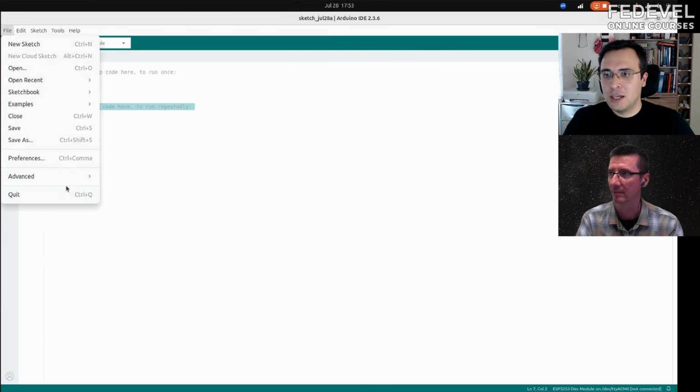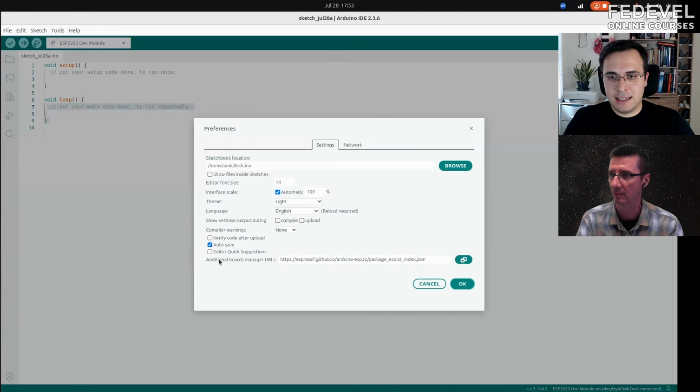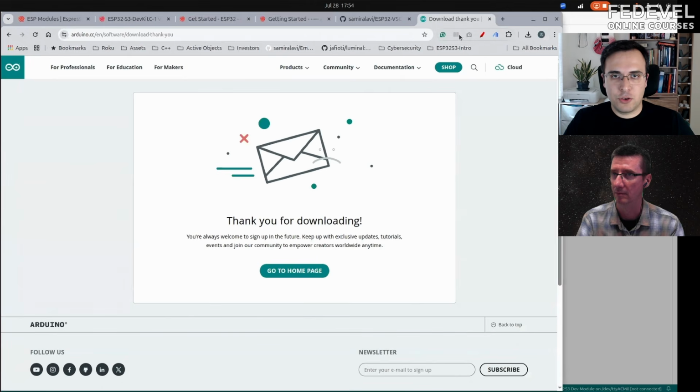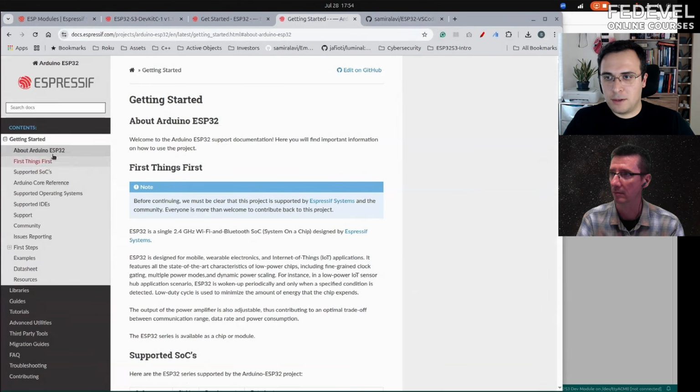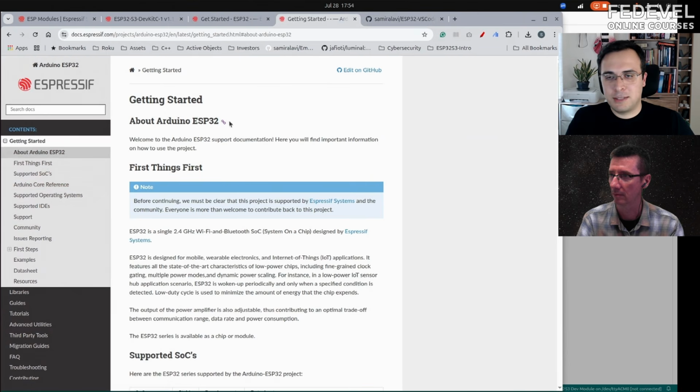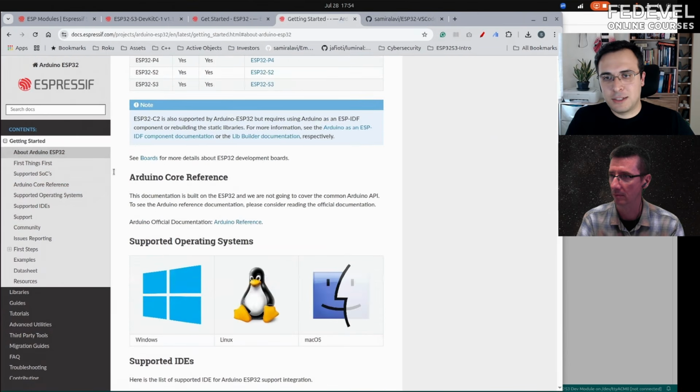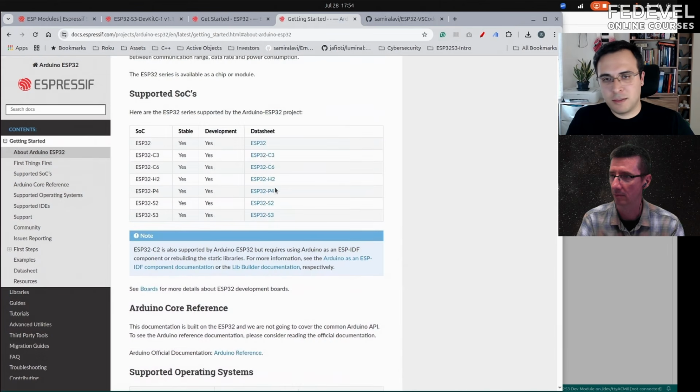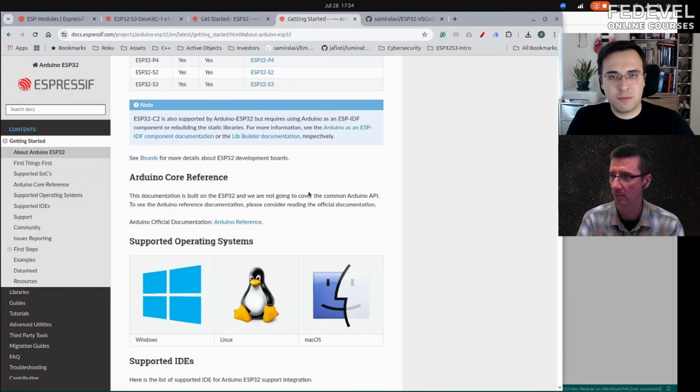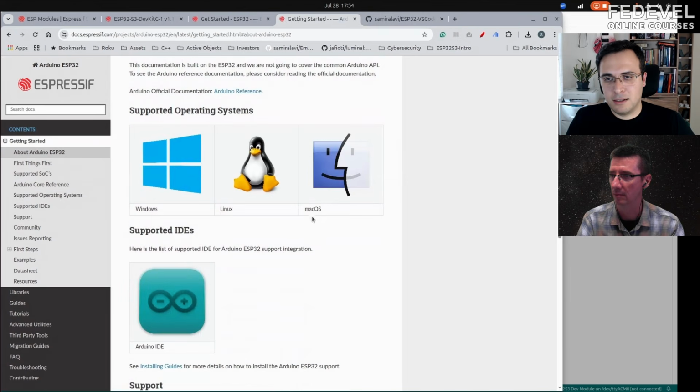So to install the ESP32 SDK on Arduino, we have to go to Preferences, and then there is this section, Additional Boards Manager URL. This is what I have already copied from the Espressif documentation for Arduino. I can even show you how I got it here. It talks about what Arduino ESP32 provides. It tells you which SoCs it supports, but it mainly supports all of the common ones.